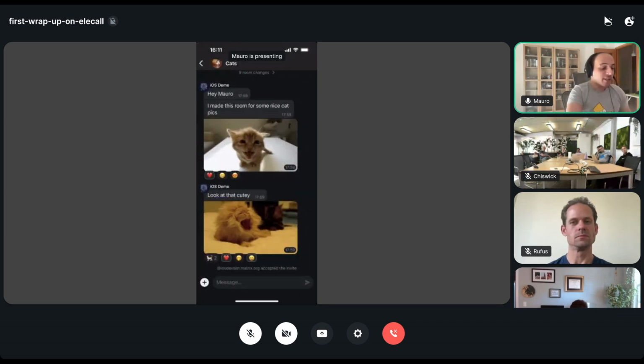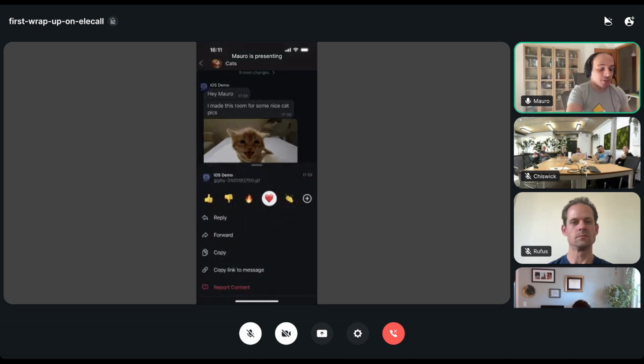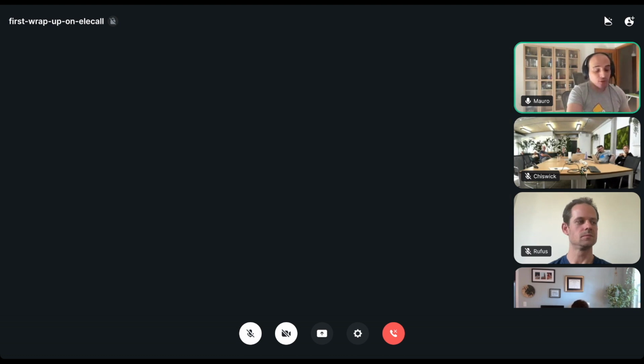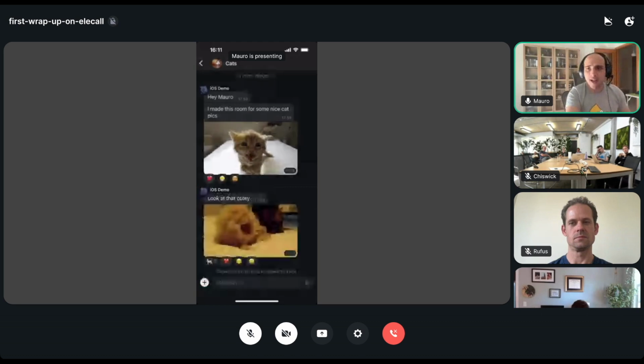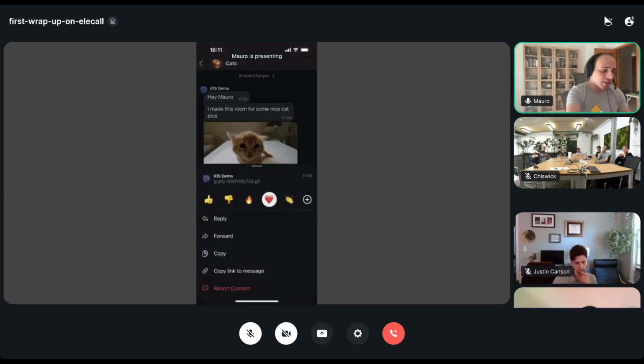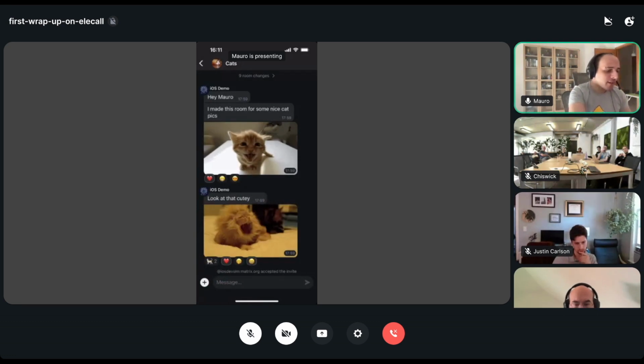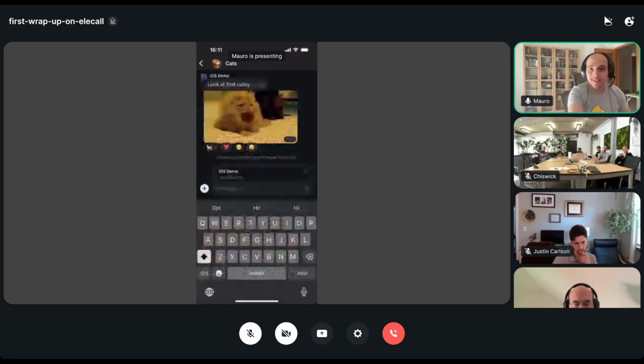What else? Well, there are various ways in which I could reply to this message, for example, by opening up the long press menu and tapping reply. But we also implemented a way easier and faster system to reply to a message by just swiping slightly on the right. Yeah, this brings up the reply screen.